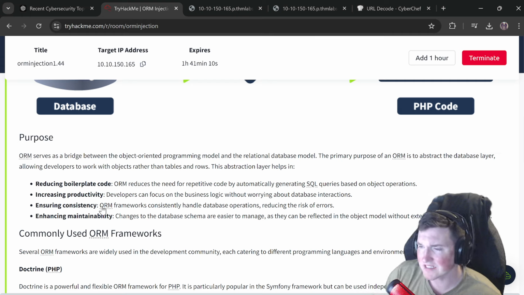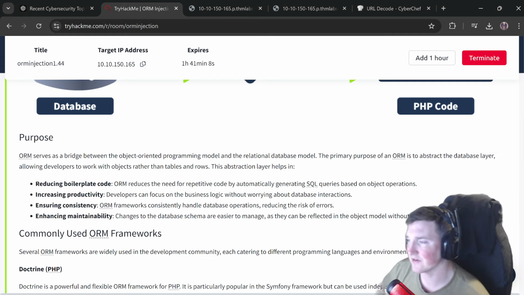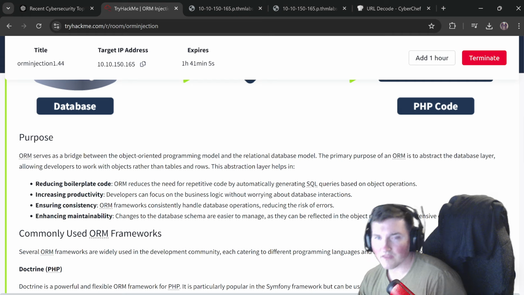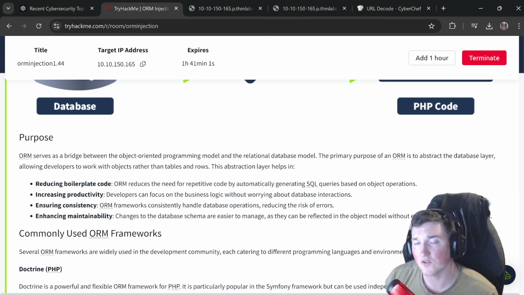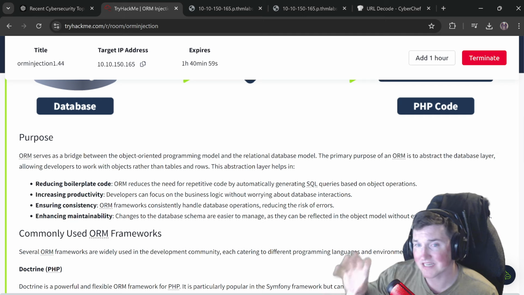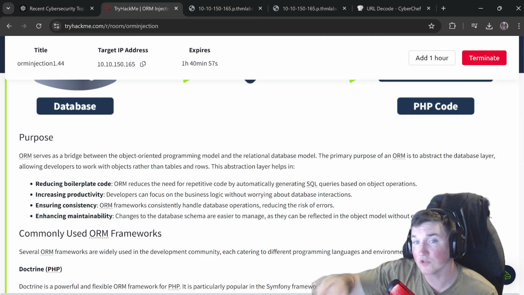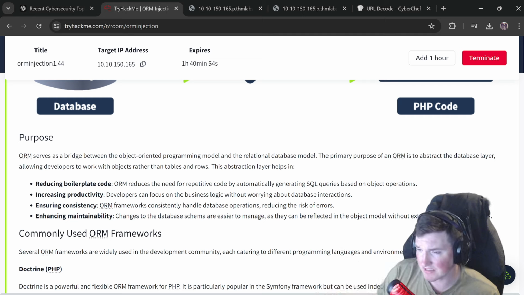So now, ensuring consistency. ORM frameworks consistently handle database operations, meaning this is what they do. This is their design. They're not reliant on the programmer to not make the mistake, right? ORM will do all of it for you, which is really, really nice.